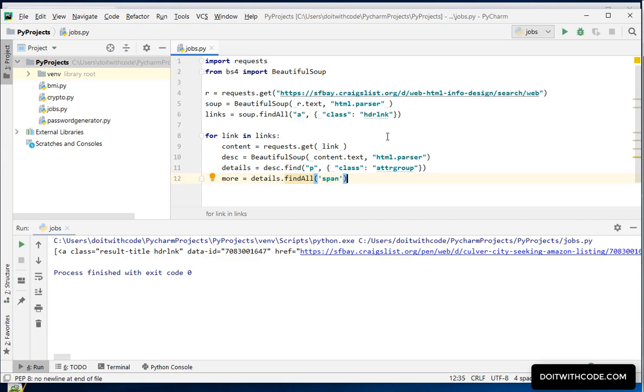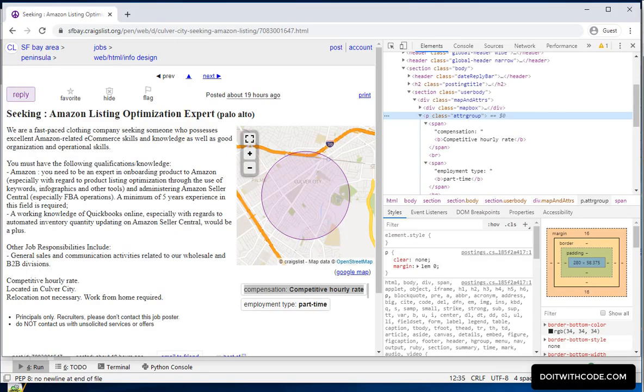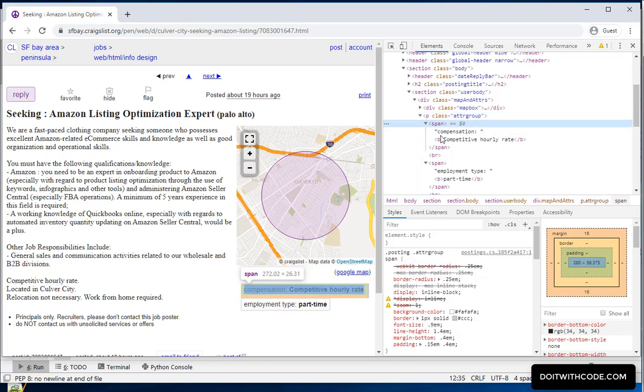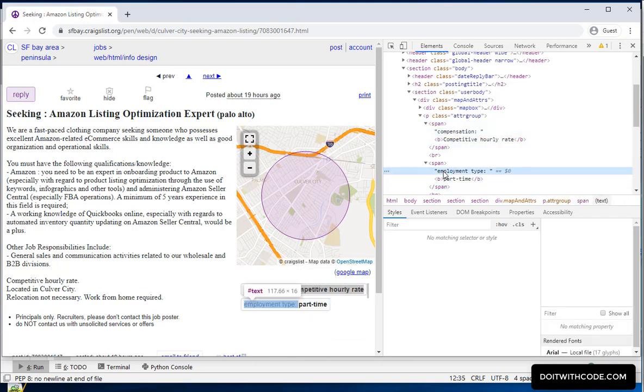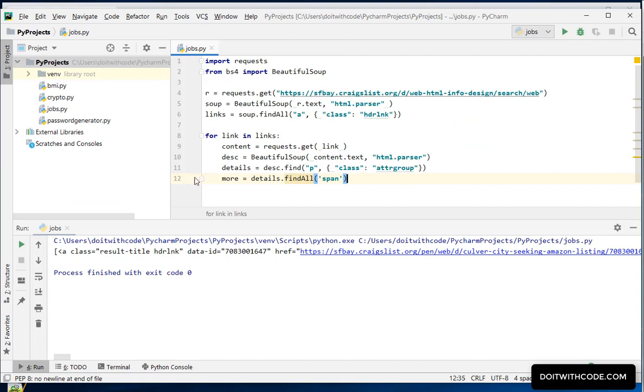Now, this might get a bit complicated, but the most important thing is to take a look at the page and go step by step. So you could see here we found the p tag for the ATTR group, and after that we want to get these span tags here. So one for compensation, the other for the employment type. All right, so back to PyCharm.